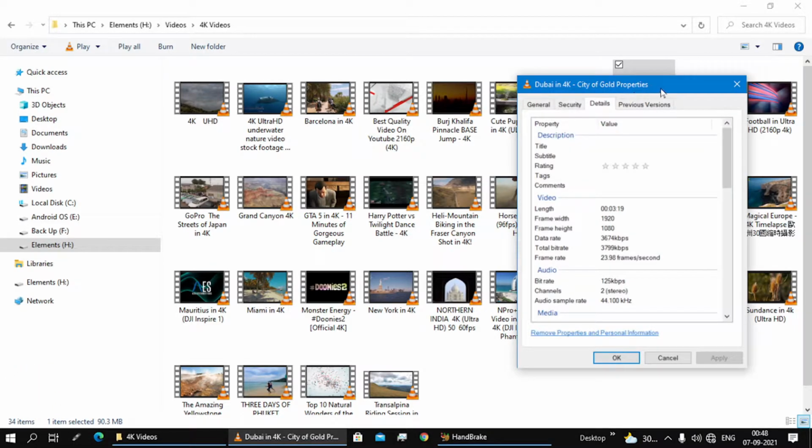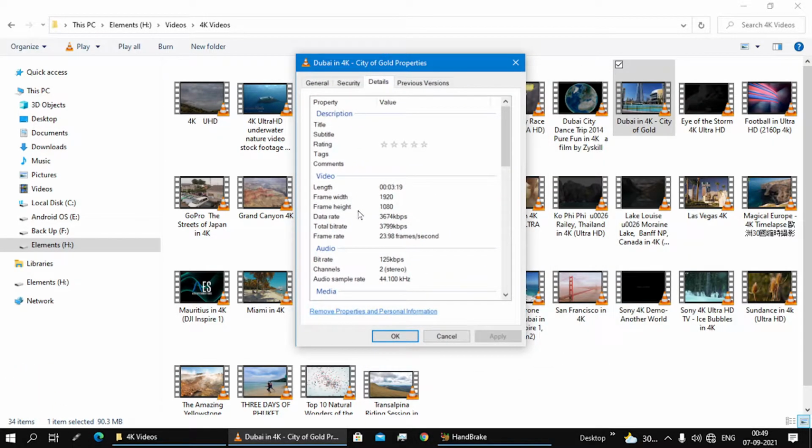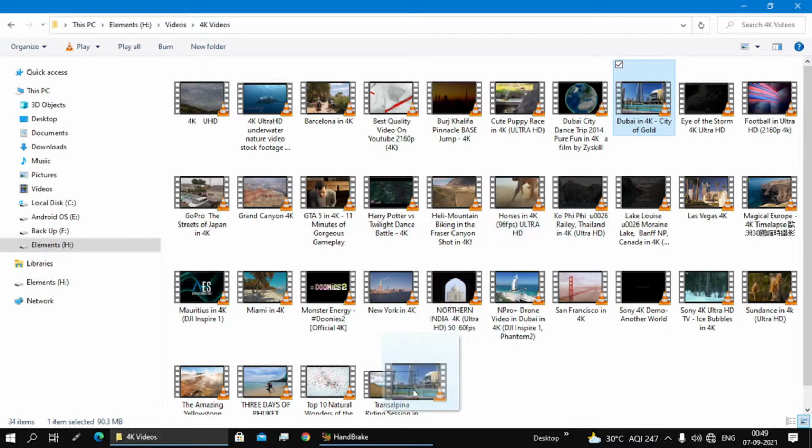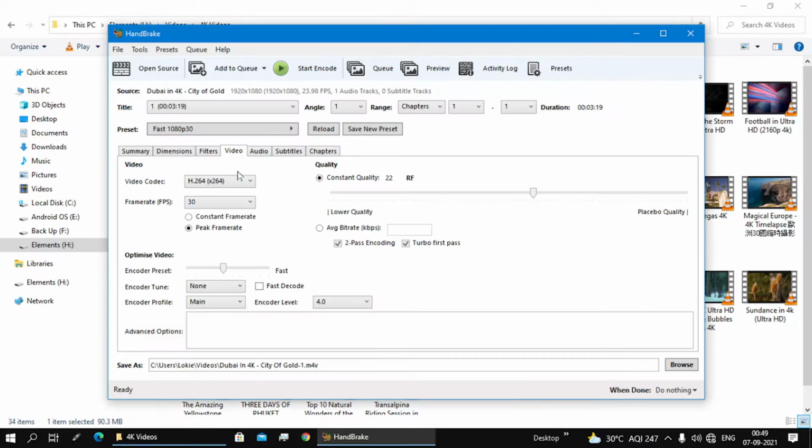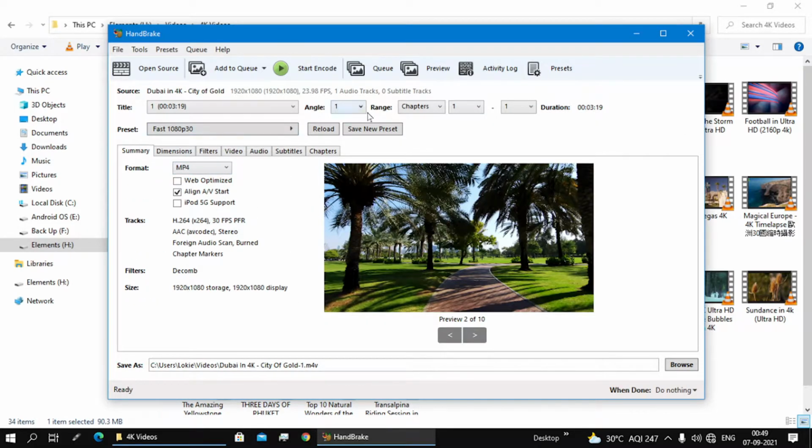Look at the details precisely. It says 1920 by 1080, which means it's a full HD file, and you can see the frame rate. It says 23.98 frames per second. So simply I'm going to drag and drop this file here like that, and once you're done with it, you're going to see the summary tab just like that, and a whole bunch of new options all around you.